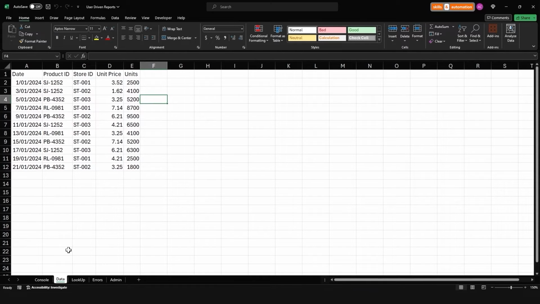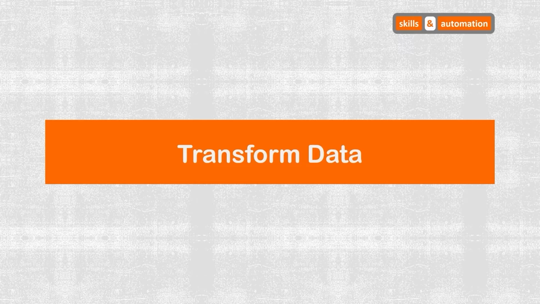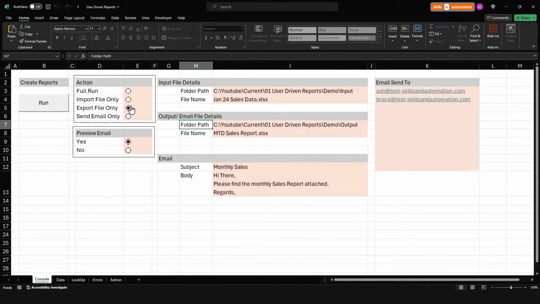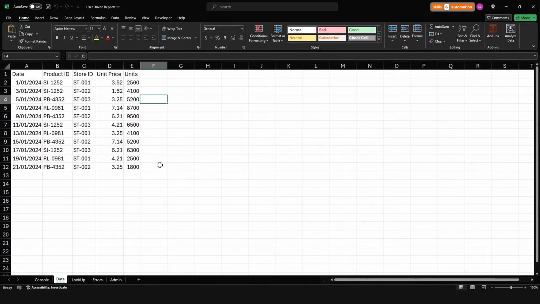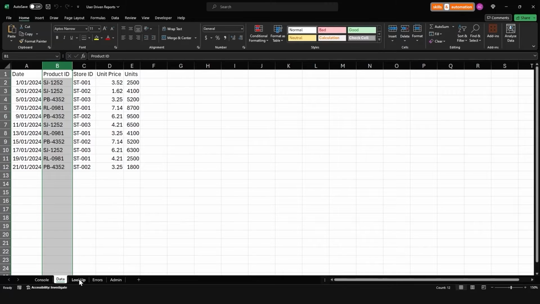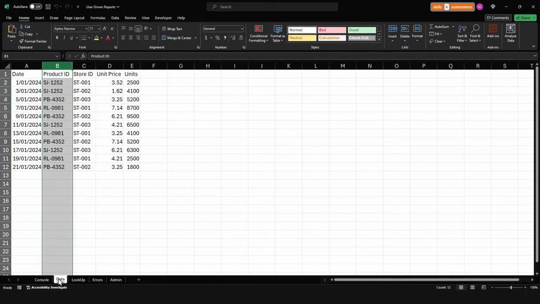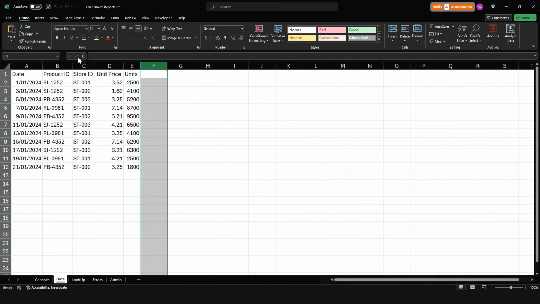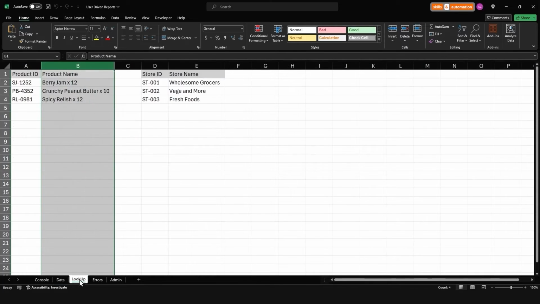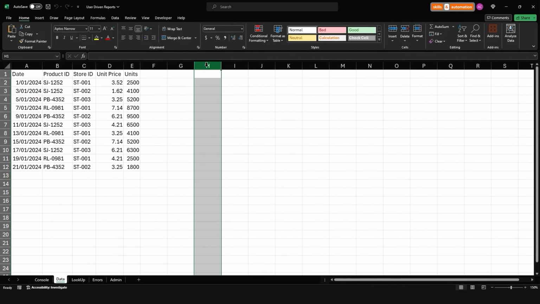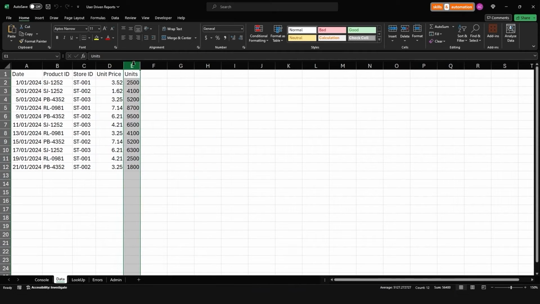Moving on to the export section. This step is called export data, but we are actually first going to transform the data that we had copied previously and then export it. Let's go to the data sheet. The transformation is straightforward. We'll look up the product ID in column B within column A of the lookup worksheet and return back the product name into column F. Similarly, we'll grab the store name based on the store ID from the lookup worksheet. And column H will be the product of the price and the units in column D and E respectively.